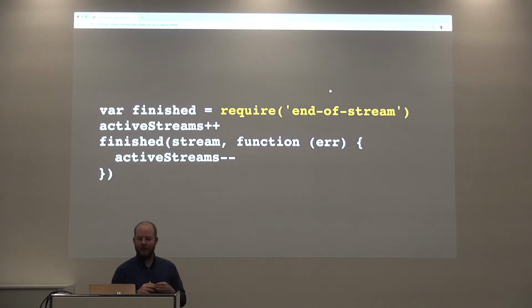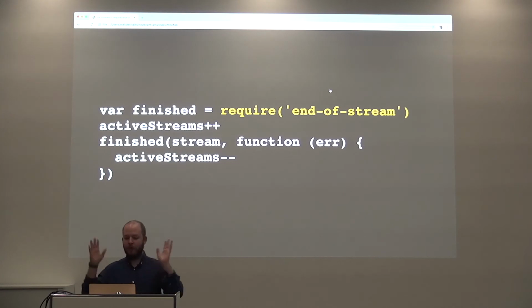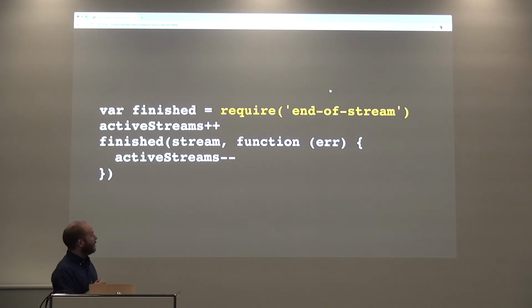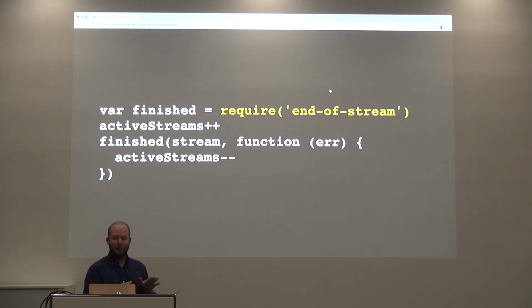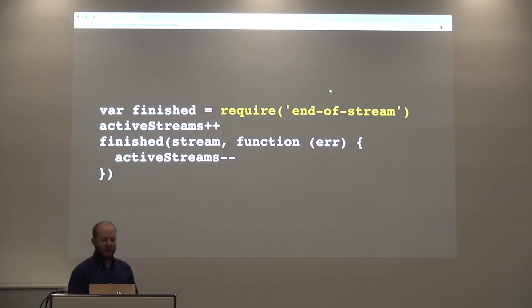So to work around this, back in the day, I wrote this module called end-of-stream. That is the module I've written that has probably the most downloads. It has like tens of millions of downloads every month, it's just insane. And it's also the number 1 module I tell people about that they always implement themselves, and I'm like, don't do it. It's a module that contains probably 200 or 300 lines of code just to figure out how to do this in the safest way. And what it does is it gives you a callback.